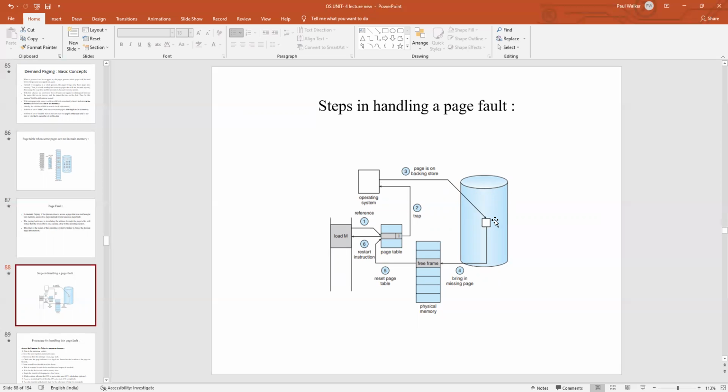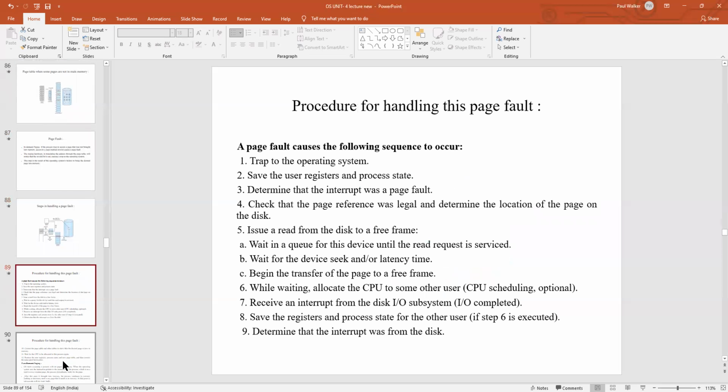Here, the database will access a particular frame, whether it is a valid or invalid one. And it brings the missing page information and stores it in the physical memory. The free frame will be allocated, and then we reset the page table with the valid bit. So this is how we have to handle the page fault mechanism. So this is a procedure for handling a page fault.